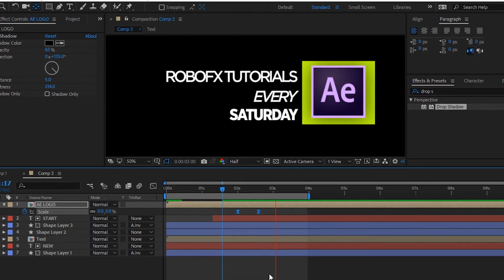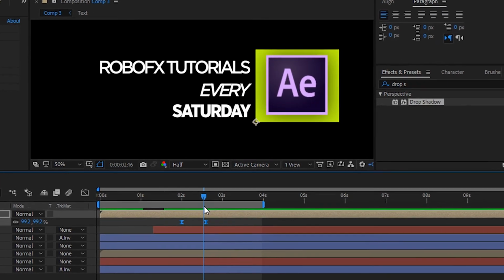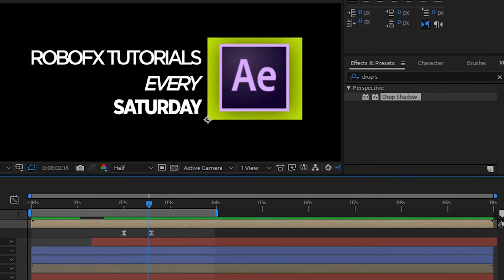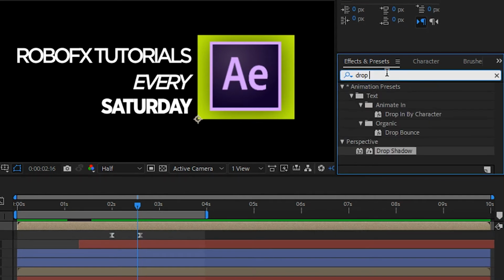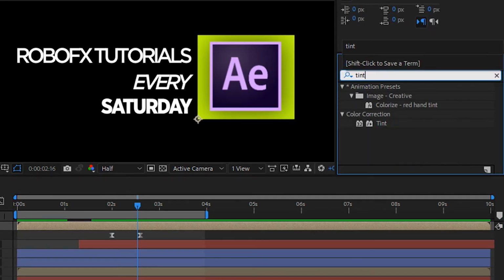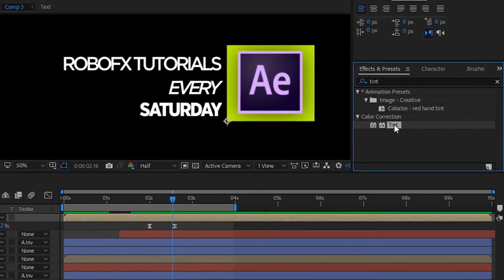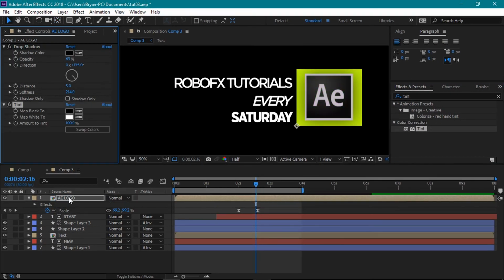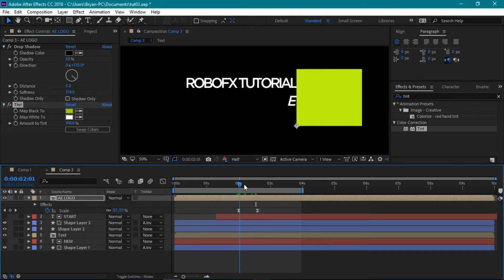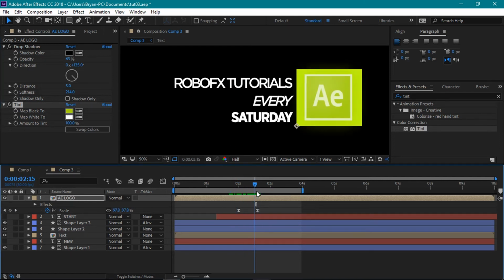Let's make this better. Again head over to the Effects and Presets tab. Then look for the tint effect. Apply this to the logo comp. Then map black to this lime green color. Just select this eyedropper tool and click on the color. You can choose any color that you want.